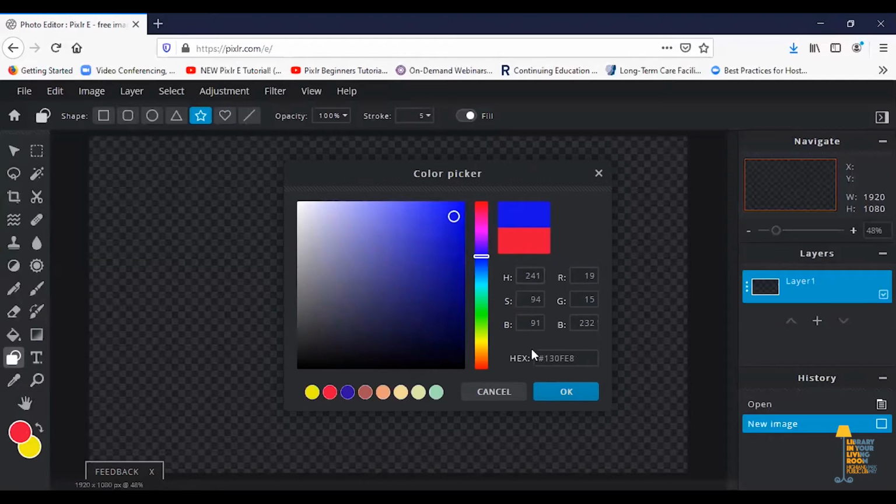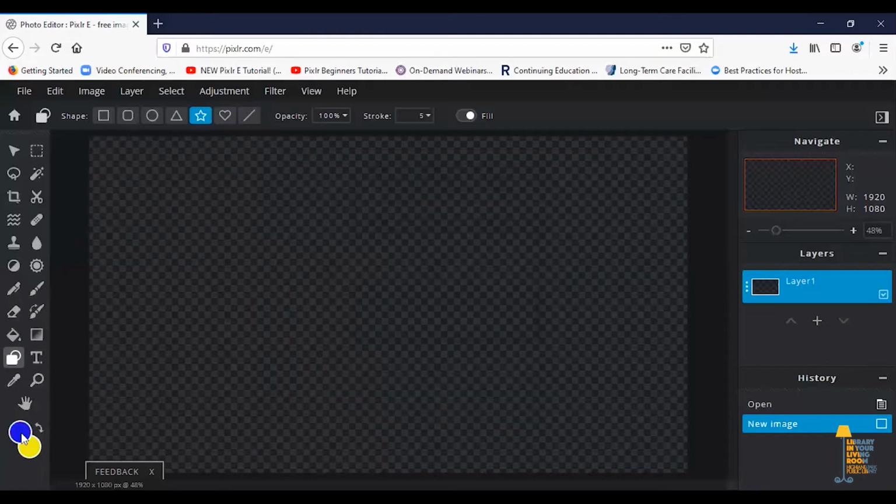Let's go with the blue. You can also, if you know your hex number, you can put in your hex number, or your RGB numbers, you can do that. You've got some random pickers down at the bottom that are colors that you may or may not have used in the past. I'm going to say okay. And now I'm going to have a blue stroke with a yellow fill.